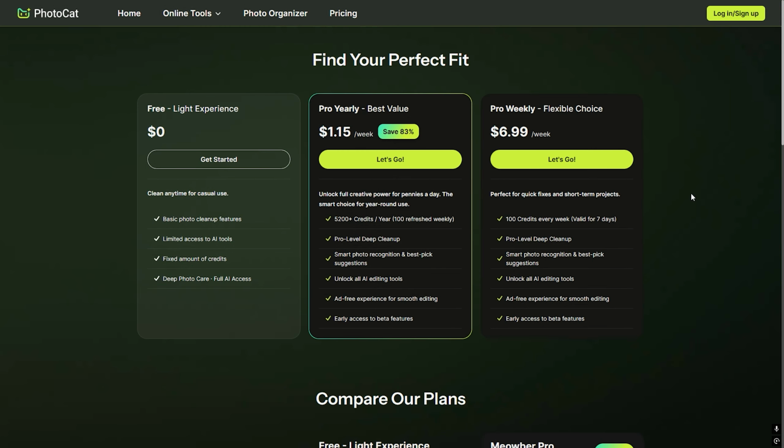Pricing: PhotoCat offers a free version with basic features. There may be premium features, but overall it's mainly known as a free, lightweight tool.